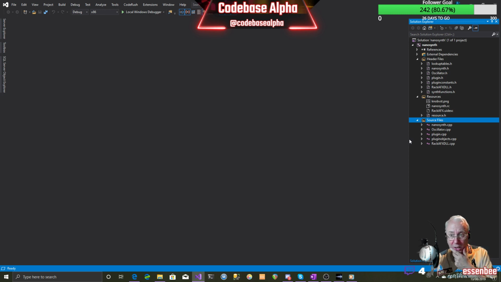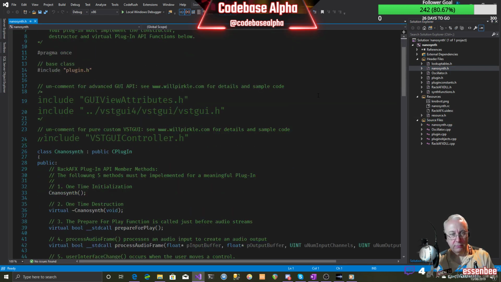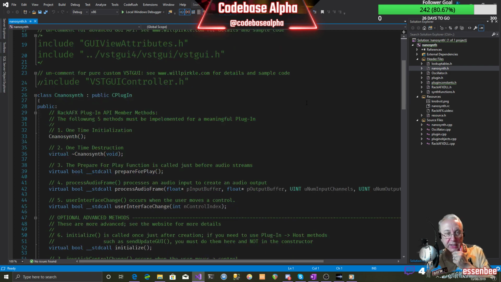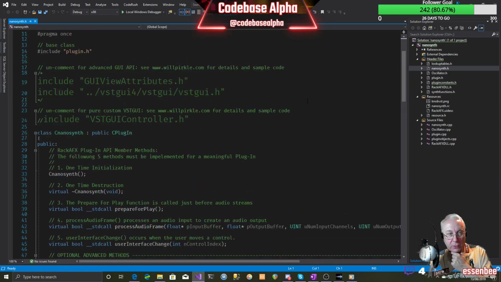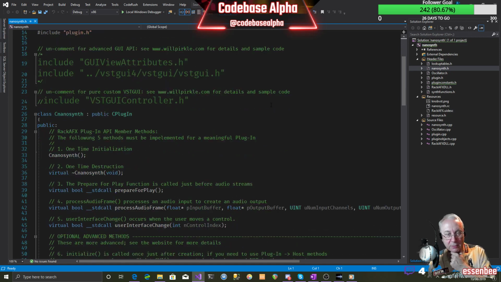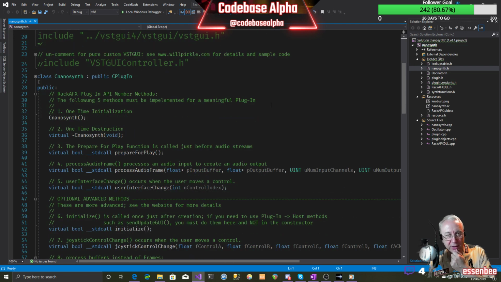So let's have a look around. So what have we got? Let's look at the nanosynth.h file. Okay. So the way this is structured, it's actually structured very helpfully. It's commented completely, almost in the kind of a step-by-step process.